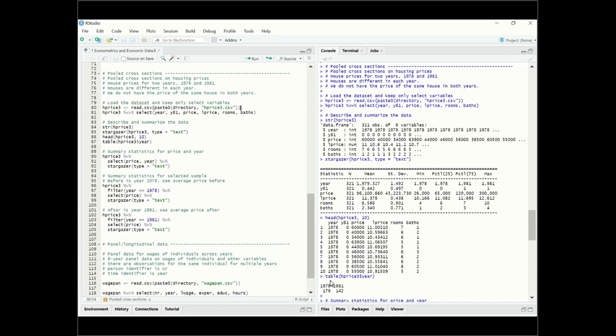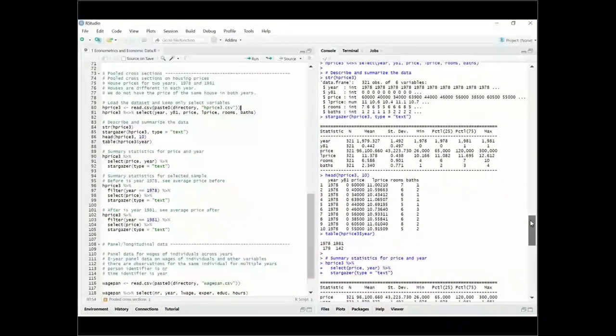If we use table to get a frequency table for year off of this data frame, here we see that in 1978 we had 179 observations, and in 1981 we had 142 observations. So these are the number of houses that got sold in this year, and this is the number of houses that got sold in this year.